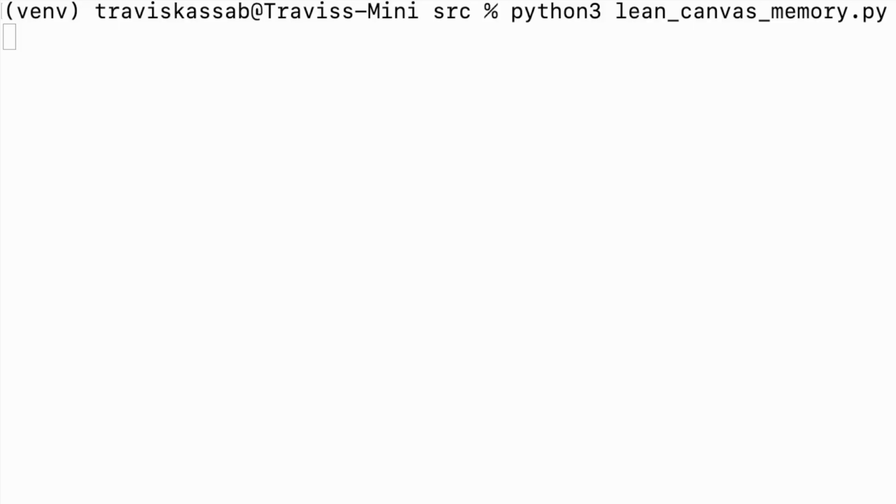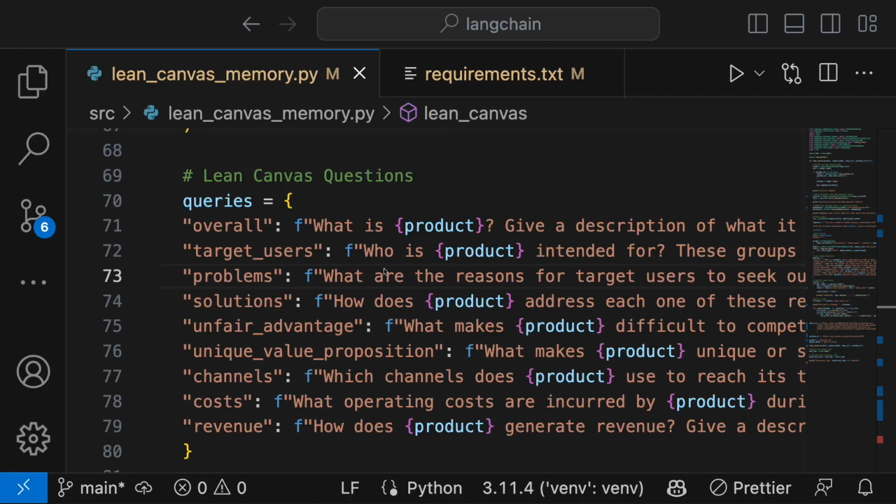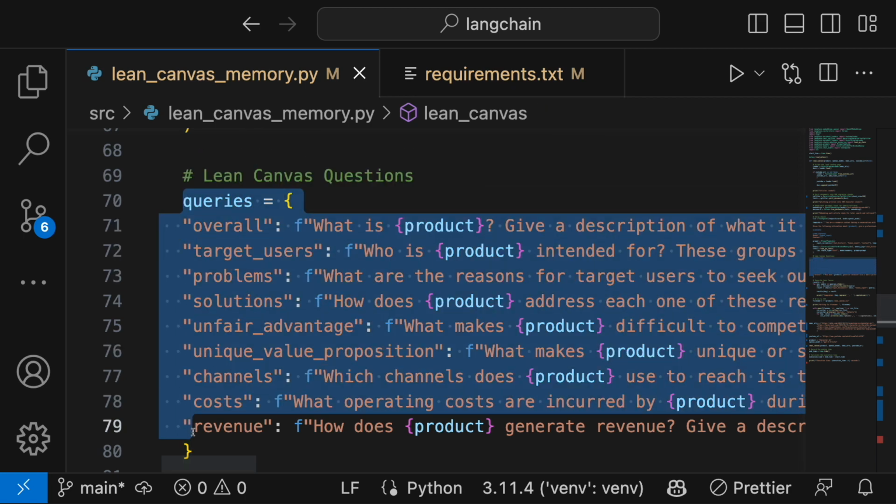Then the bot does some pre-processing steps, but I'm not going to bore you with the details. Really, all that's happening at the end of the day is I have a database, and then I'm asking the model, just like you would type into ChatGPT and ask a question of it, I'm asking the model 9 questions, 1 for each section of the lean canvas.